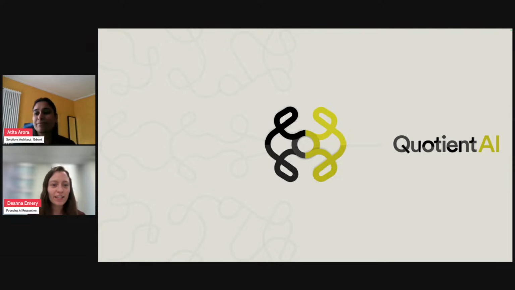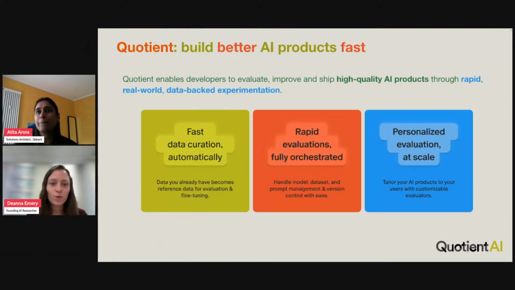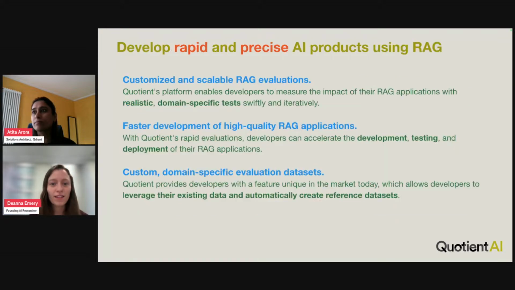So when we're talking about evaluation of RAG, this is where Quotient comes in. Quotient enables developers to rapidly build the best AI products for their particular use cases. Our tools power AI product evaluation using specialized datasets and frameworks, and these can be customized and tailored to your organization. Our platform solves the challenges of evaluation management, version control, and orchestration, and it streamlines assessments of prompts, models, and RAG configurations. Quotient accelerates the experimentation process.